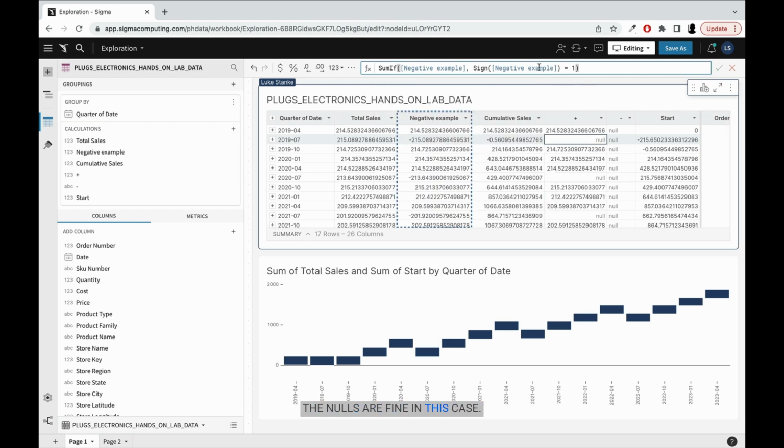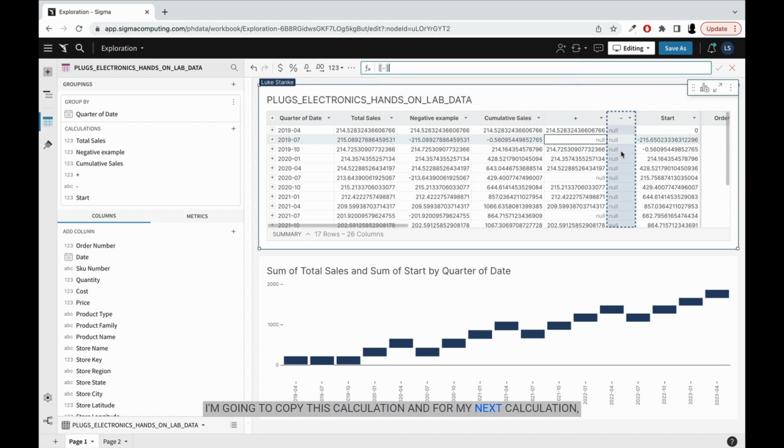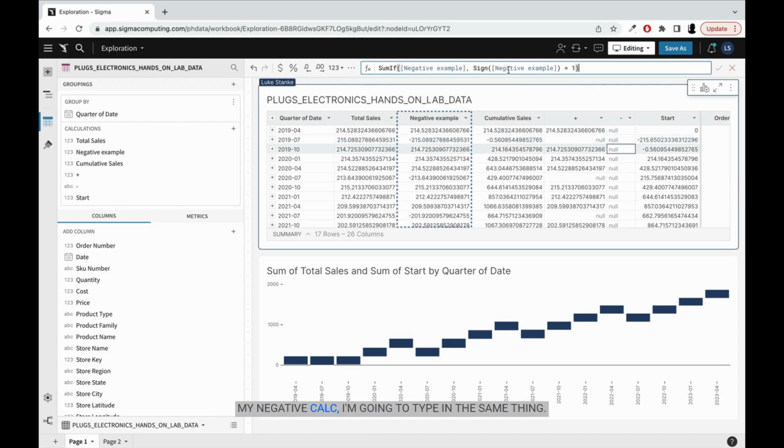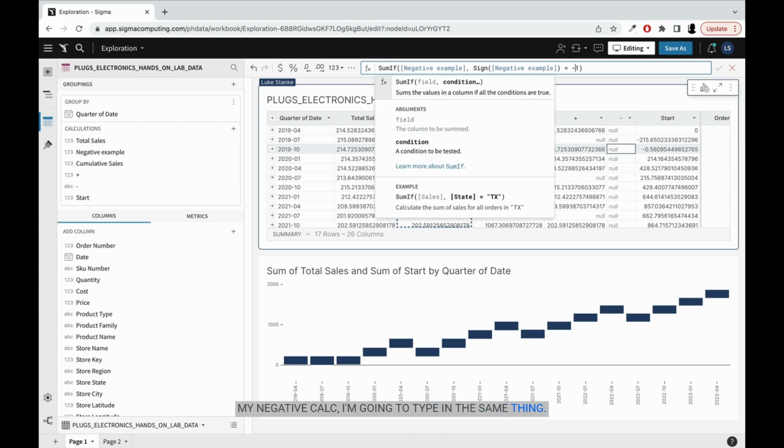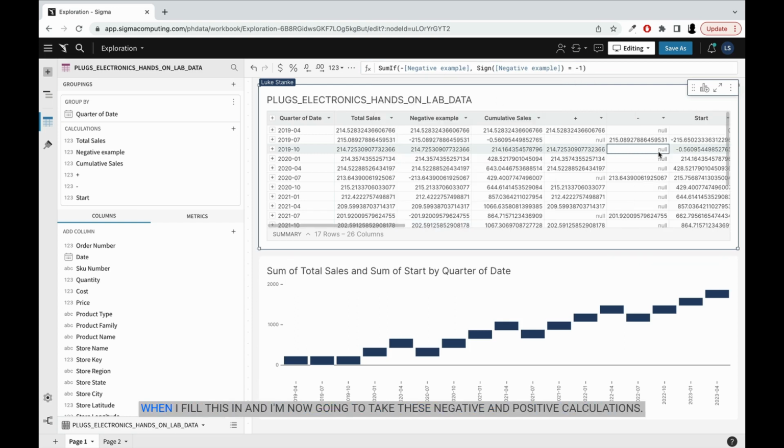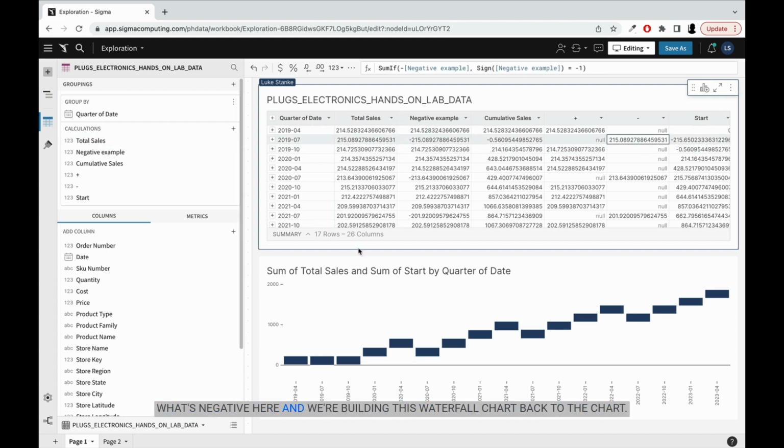The nulls are fine in this case. I'm going to copy this calculation. And for my next calculation, my negative calc, I'm going to type in the same thing. I'm going to change that to negative. And I'm also going to put a negative here because I actually want only positive values returning when I fill this in. I'm now going to take these negative and positive calculations. Notice they're basically just separating out what's positive here and what's negative here. And we're building this waterfall chart.